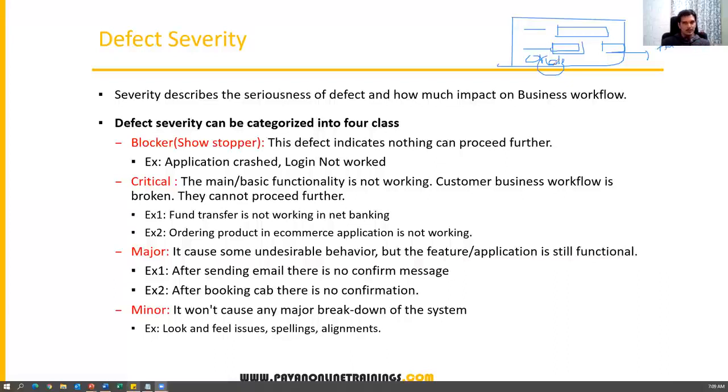Blocker or showstopper. Whenever you are completely blocked and not able to proceed with further testing, then you have to report that bug as a blocker. And critical: whenever the main functionality of the application is not working, or the customer business flow is impacted or broken, then you have to report it as a critical bug.